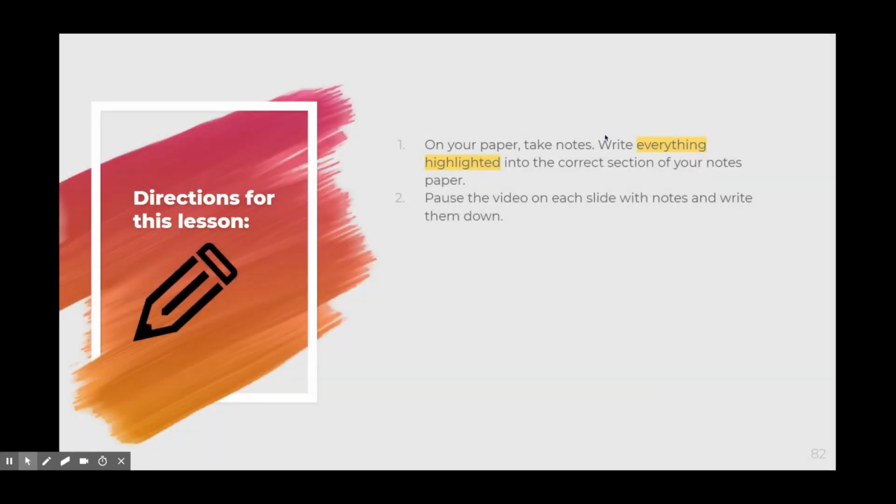So your directions for this lesson. On your paper, take notes. Write everything highlighted into the correct section of your notes paper. Pause the video on each slide with notes and then write them down.